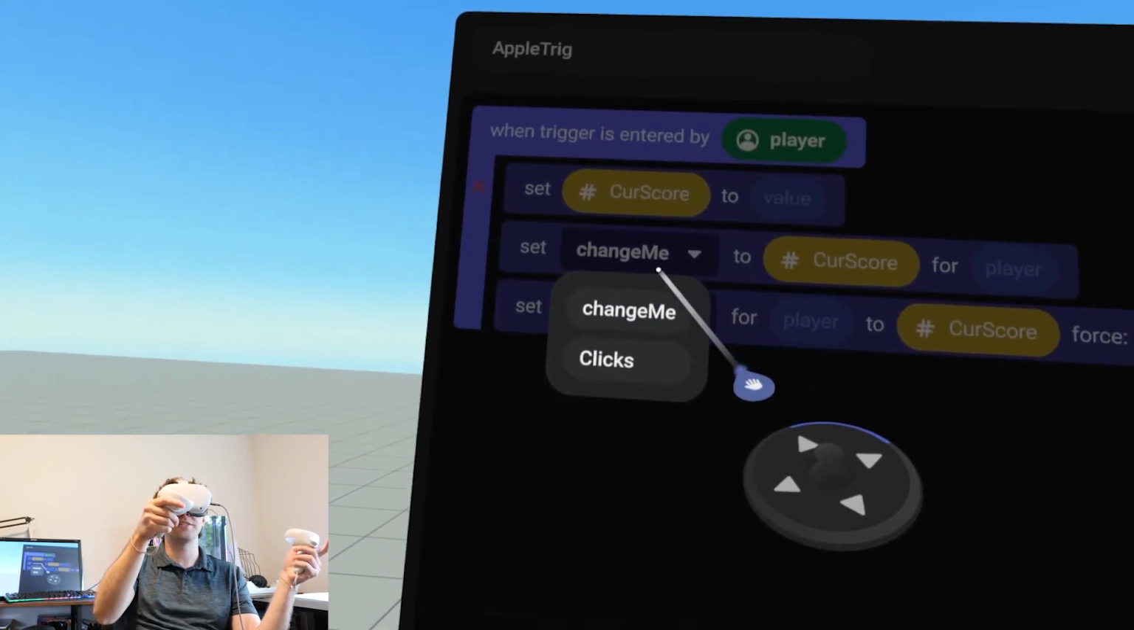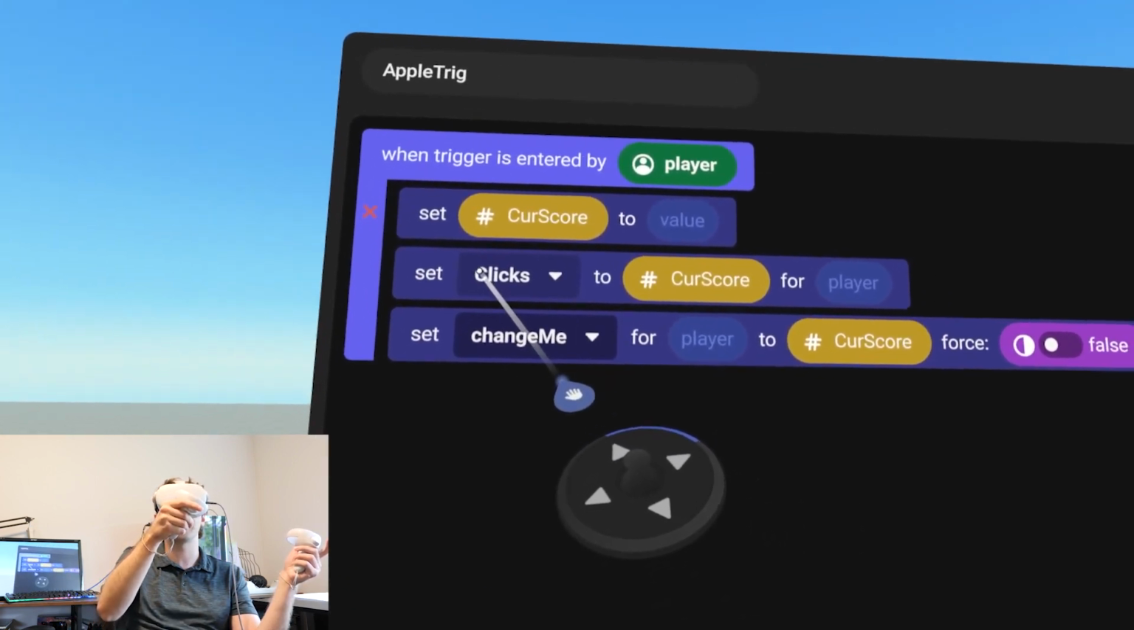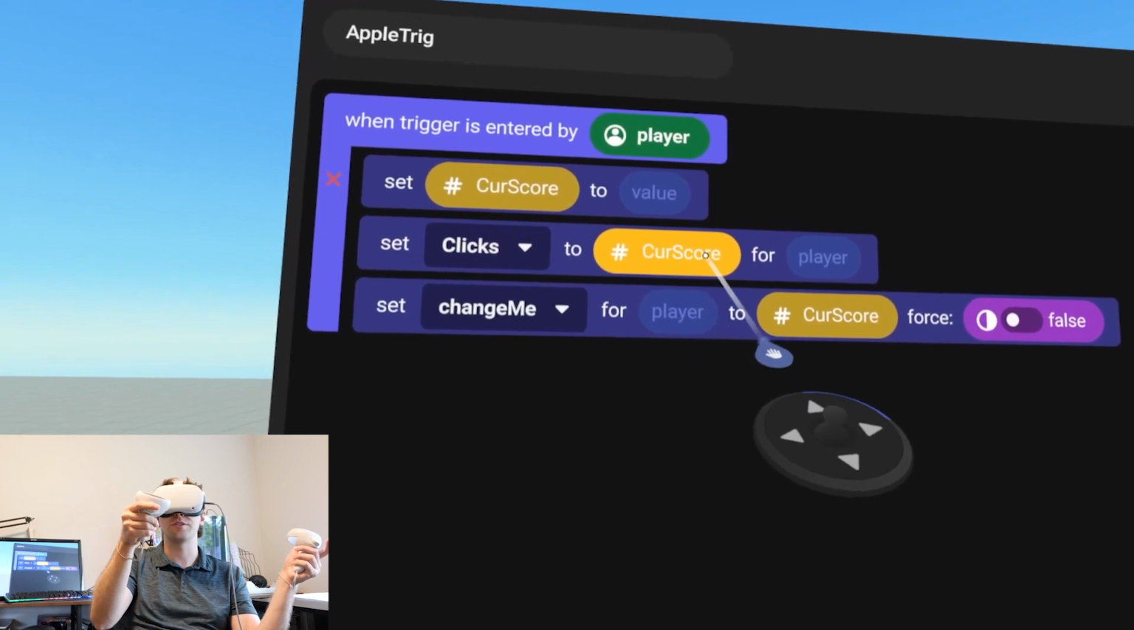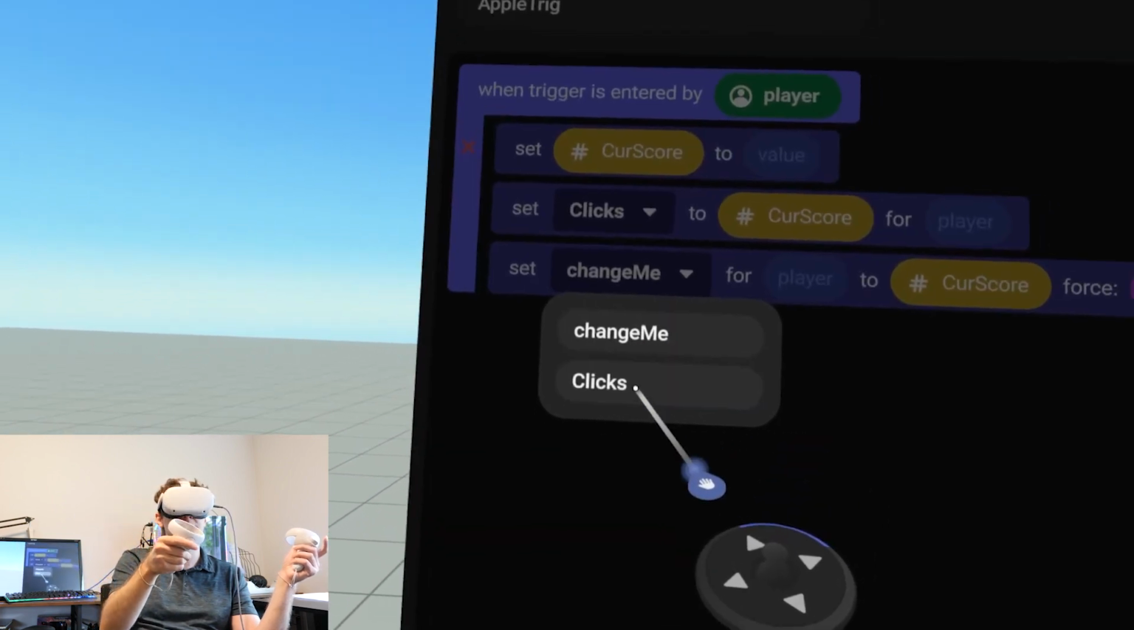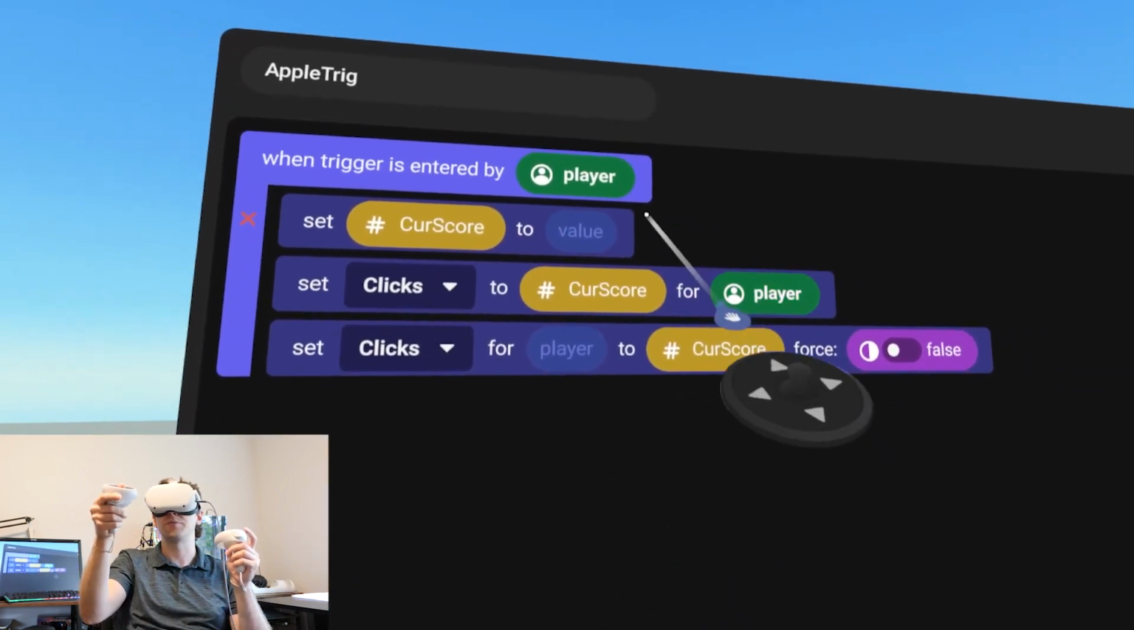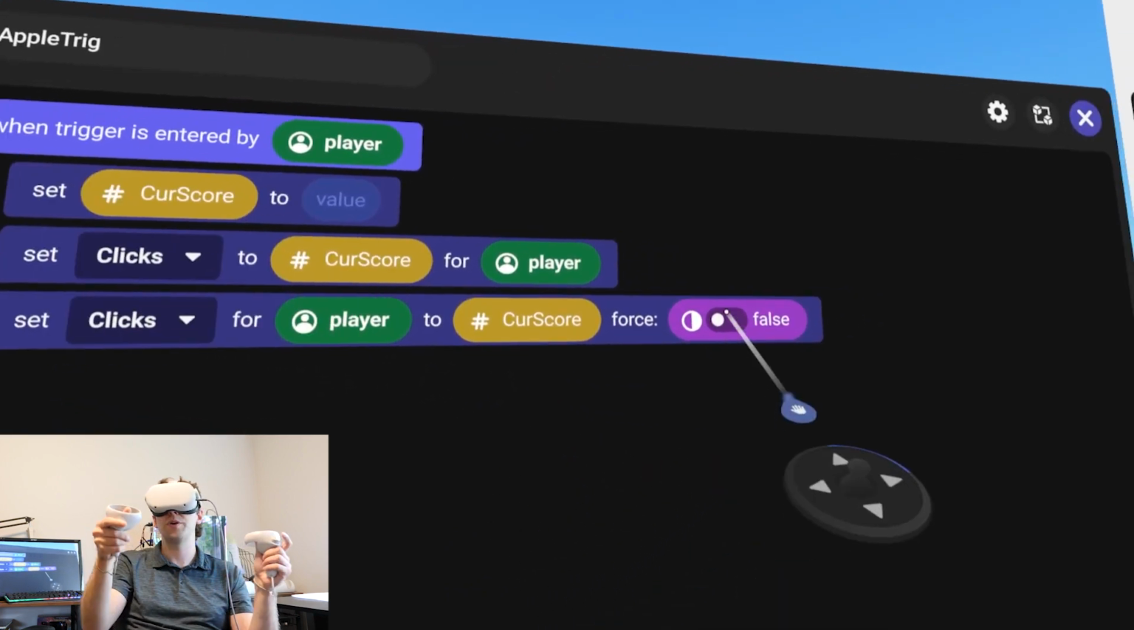Now from these drop downs, we can change these to clicks. So this is setting the clicks player persistent variable to current score for that player. You can drop down and select clicks from here. And the player is this one. So we'll just drag this player into those two spots. We are not forcing it.